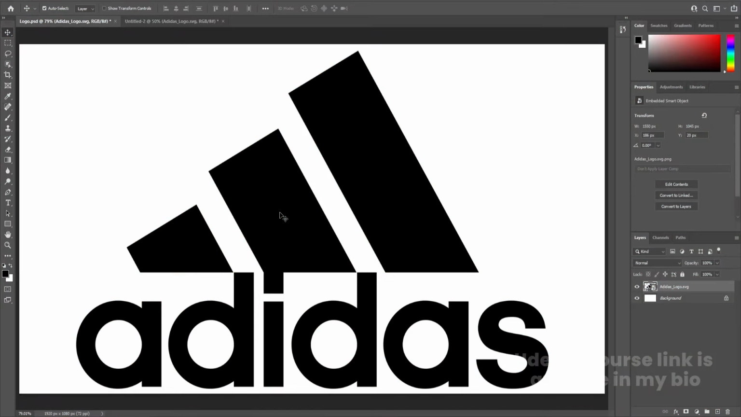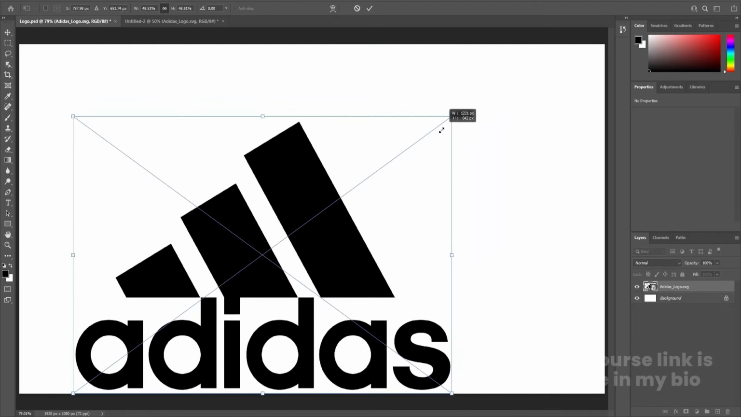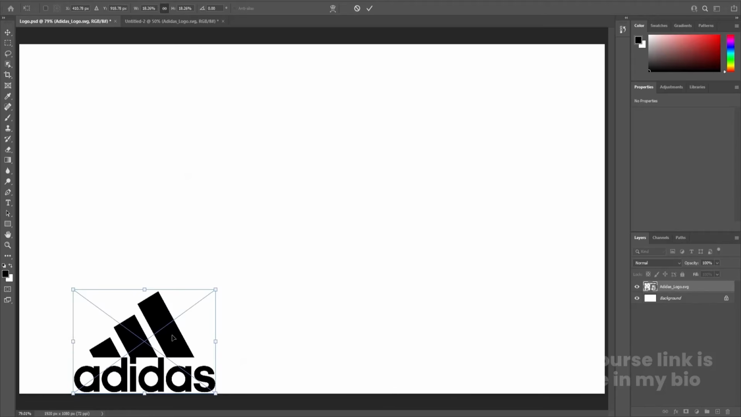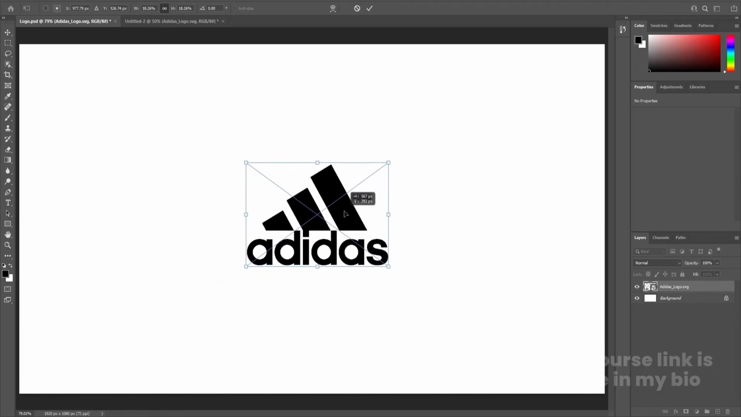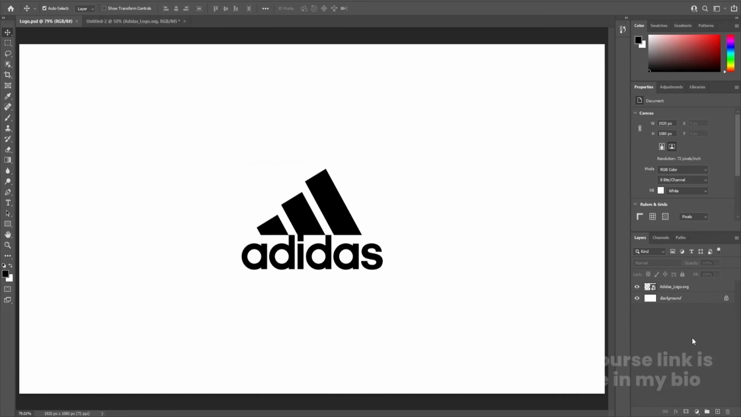So here we are in Adobe Photoshop, and now I have this Adidas logo which I got from Google. Now I have already imported this logo in a 1920 by 180 document in RGB mode. Now let's select this and hit Ctrl T for scaling and transform options, and let's decrease the size of this, and let's try to adjust this properly at the center, and let's deselect it. Okay, and hit Ctrl S to save this file.